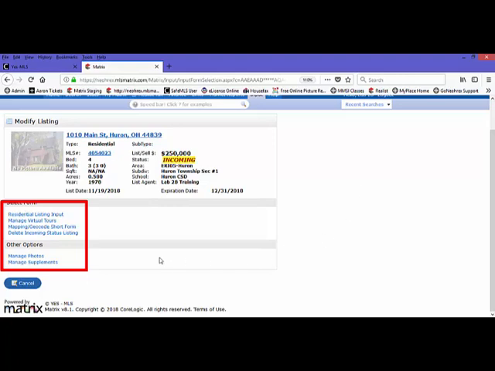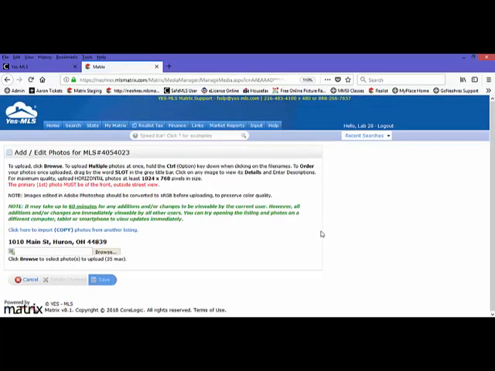To add photos, you'll come down to Manage Photos. Your job is to take those pictures and know where you save them, and adding them is fairly straightforward. For best processing in the MLS, it's recommended that you take your photos landscaped and with a pixel size of 1024 by 768.